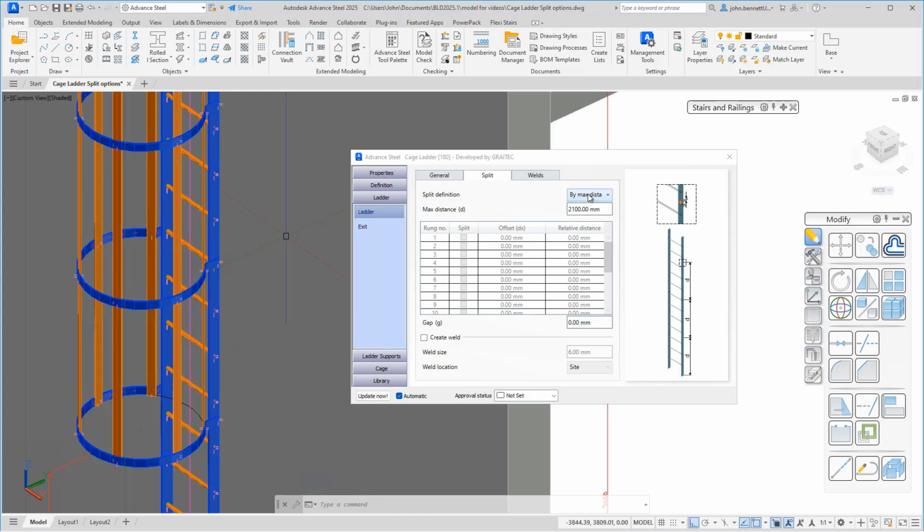If you wish to change to a different method, the by run method, for example, here, changing in the drop-down box, this will disable the max distance and then enable the split table below. If we come down to run number 10 here and enable the split checkbox, this will introduce a split at that run location within the ladder.